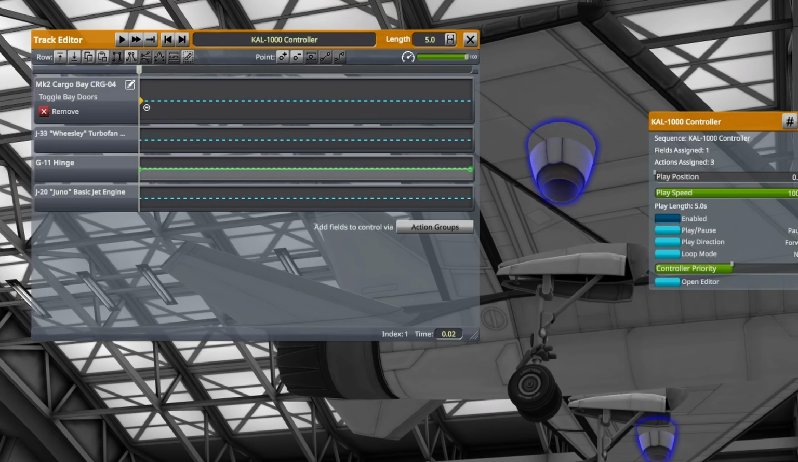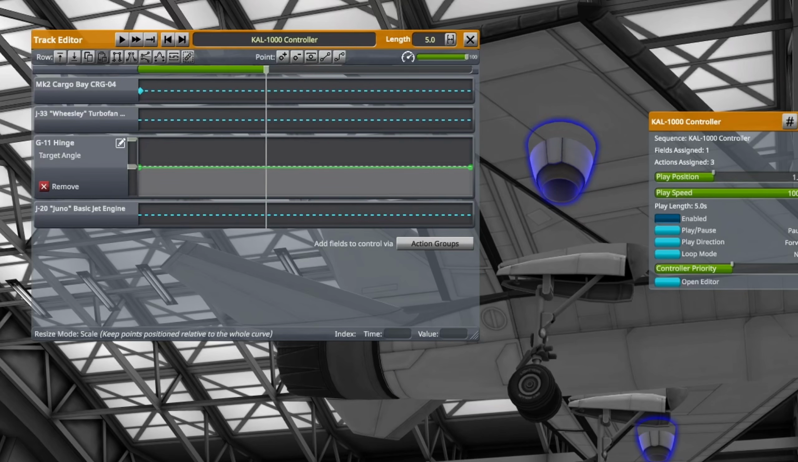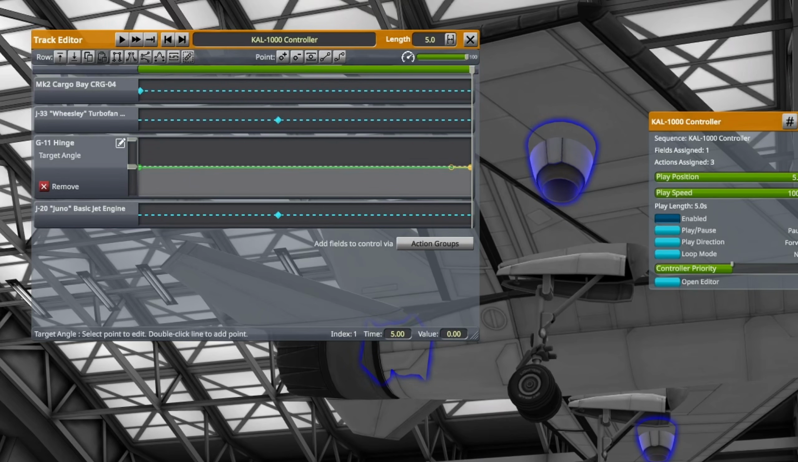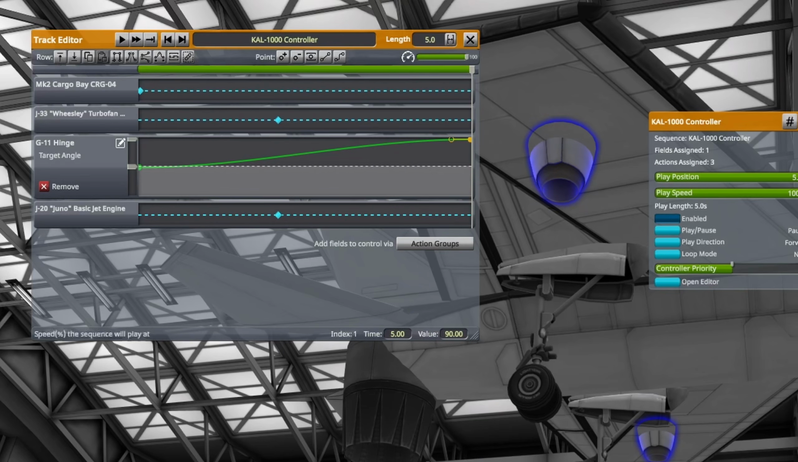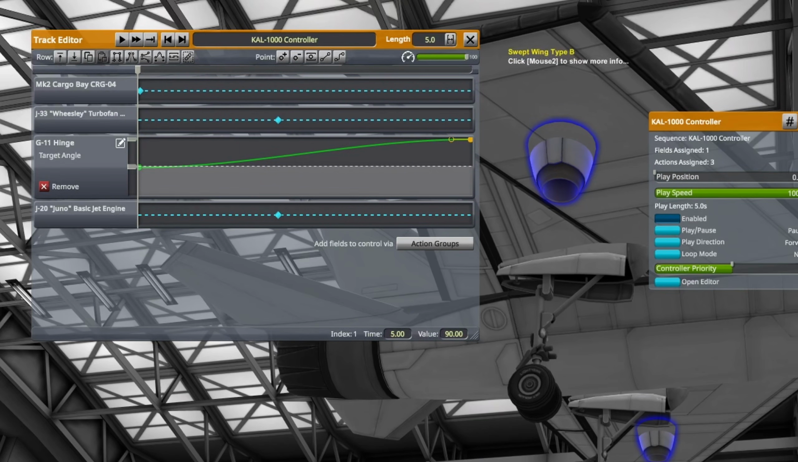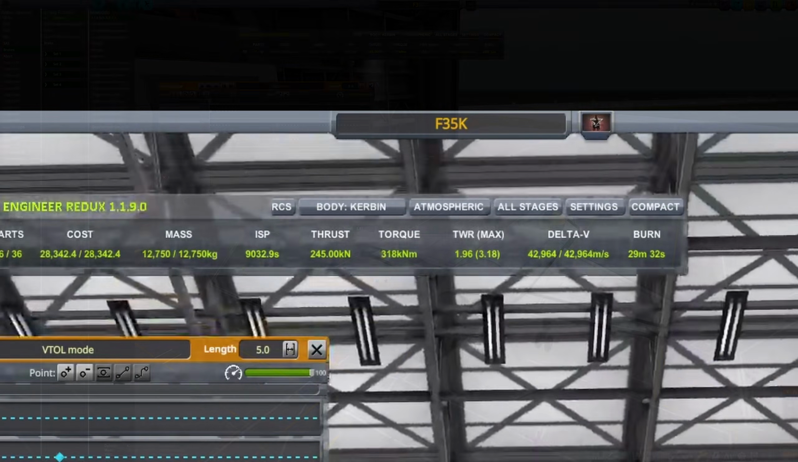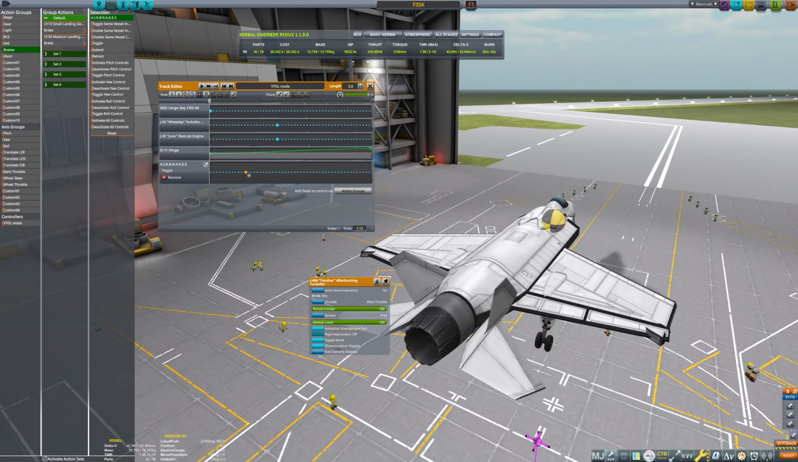So what do we want to do? First, we want to open our cargo bay. At the same time, we want to spin up all of these. And then we also want to have this here at 90 degrees. All of this within the span of 5 minutes. Minutes? Seconds, of course. Okay, let's give this a name and save this. So, let's call this F-35K, because it's a Kerbal variant. Let's see how that works, shall we?